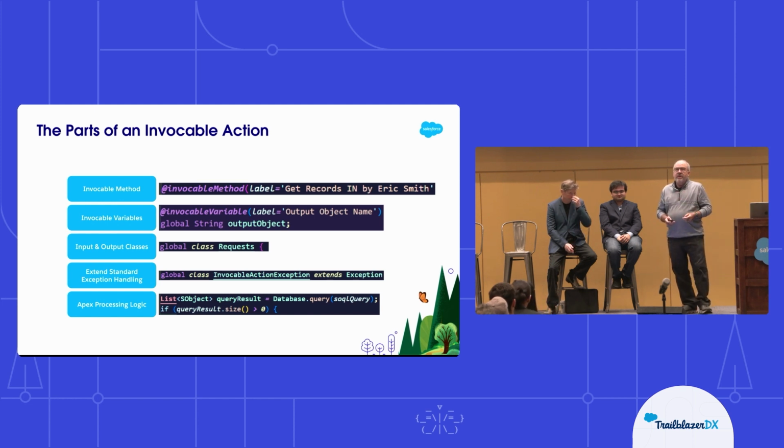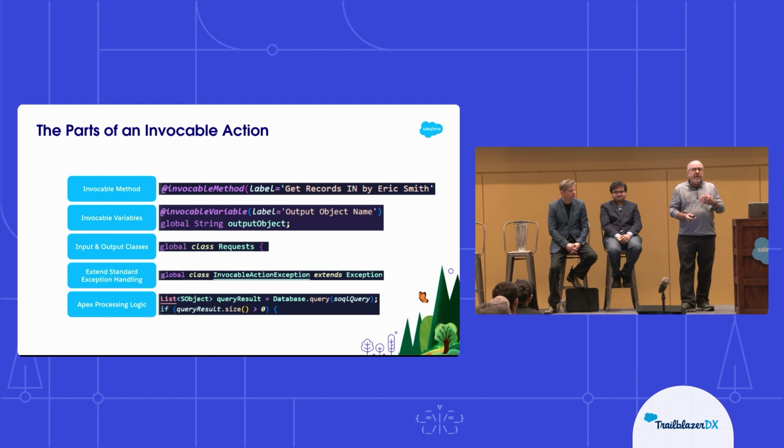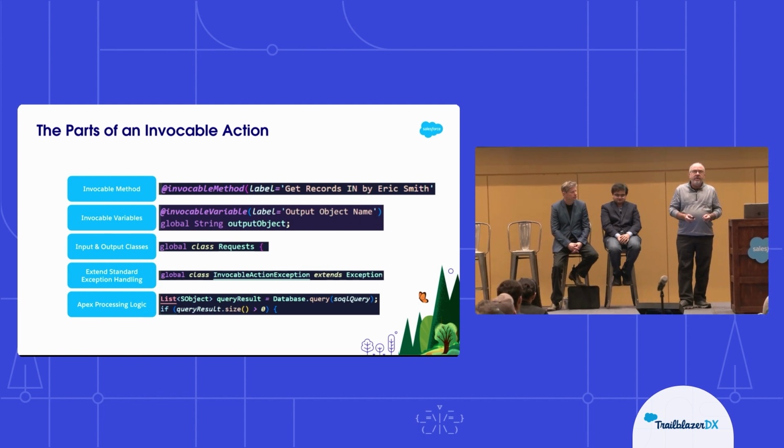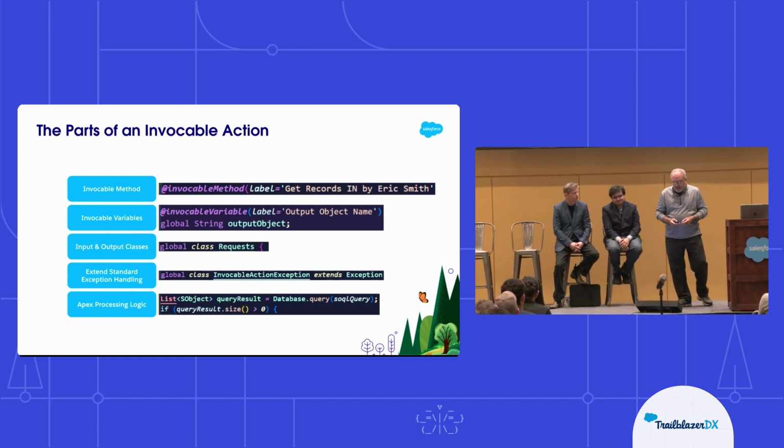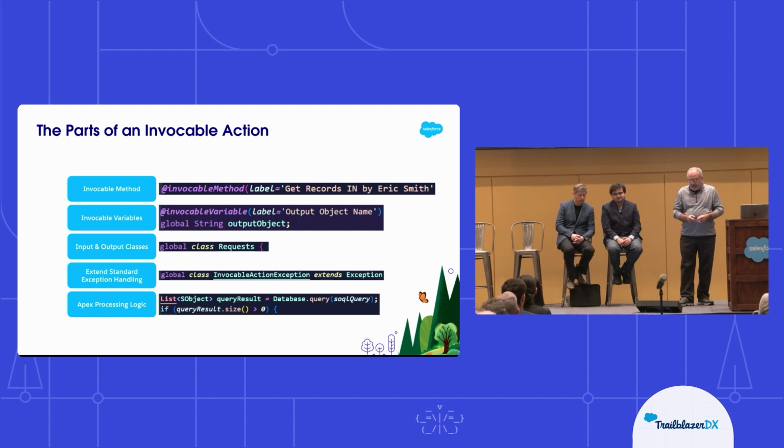Then we also have our invocable variables. When you saw the list of attributes, that's where we define the inputs and the outputs that are going to be recognized and passed between your action and things like flow. Those inputs and outputs are organized into child classes because we're passing things in one group or one list at a time, and same thing coming back out, so we put them all together into a class.